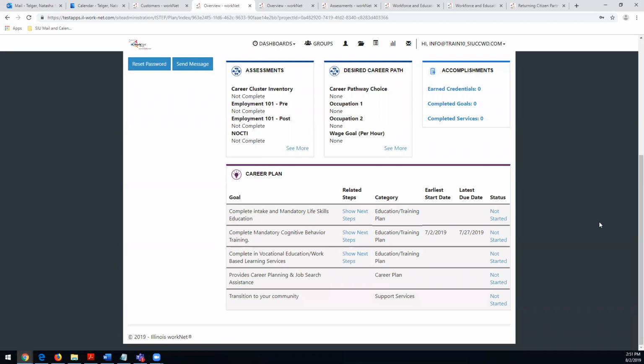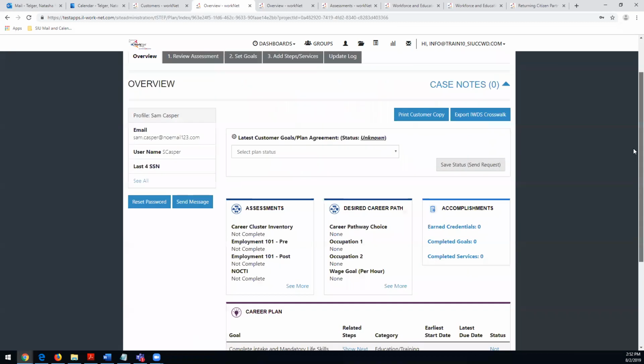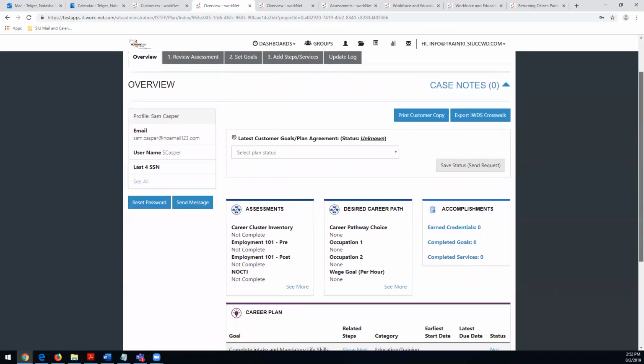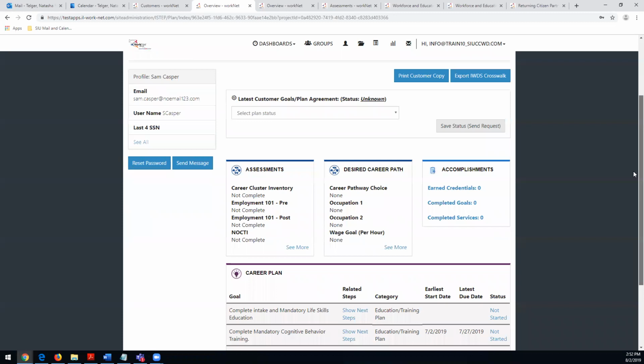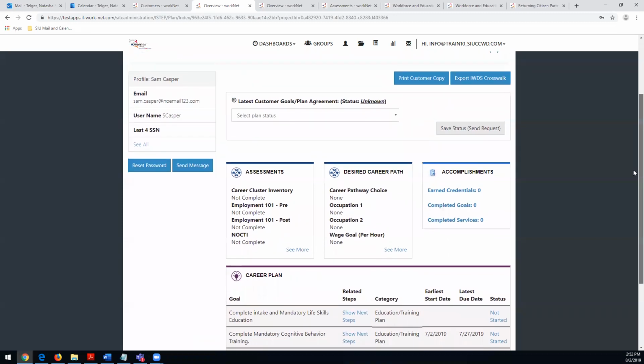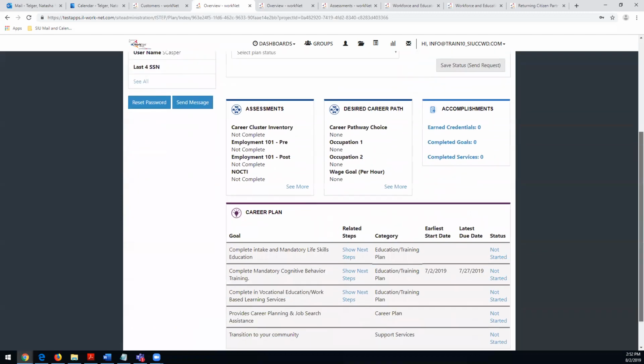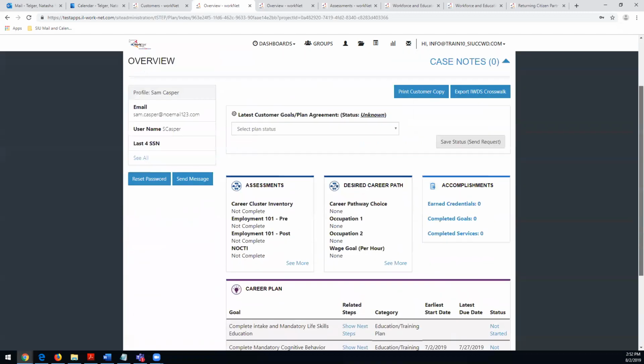The intent is to streamline access to services and to get them to hit the ground running as far as receiving services, getting them back on their feet so they have the best chance they can to succeed.